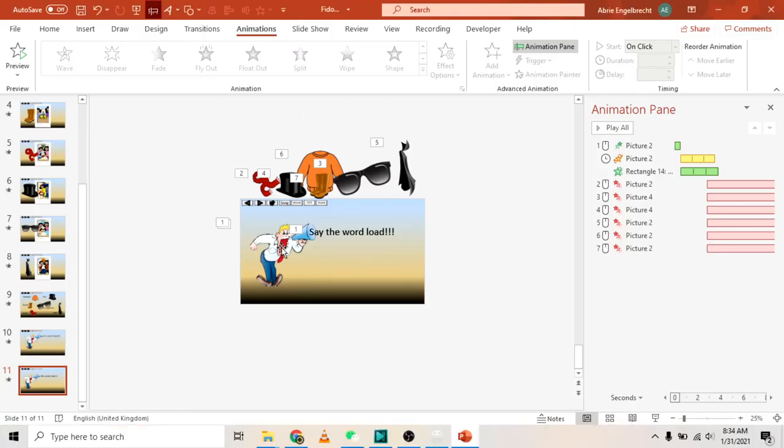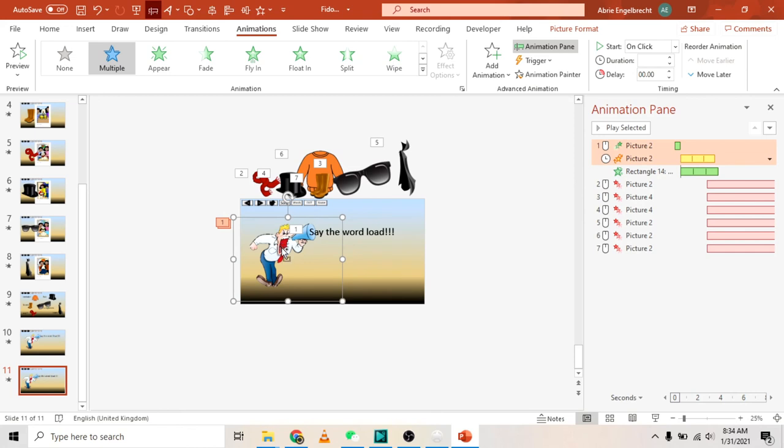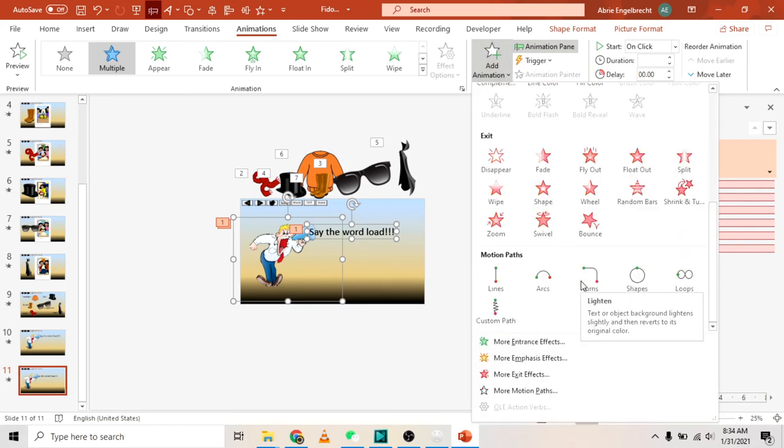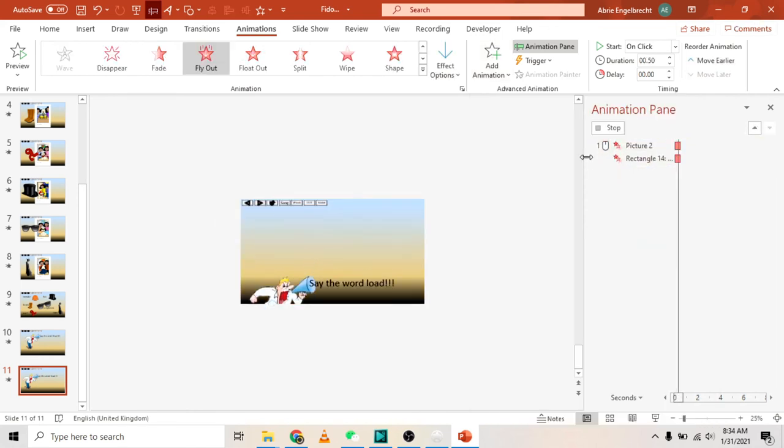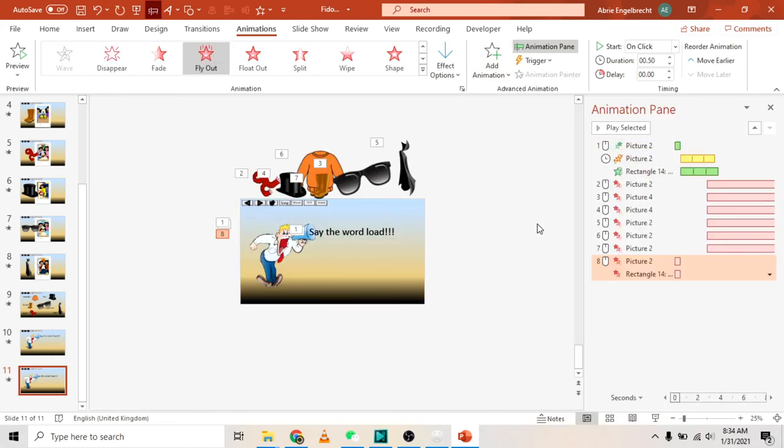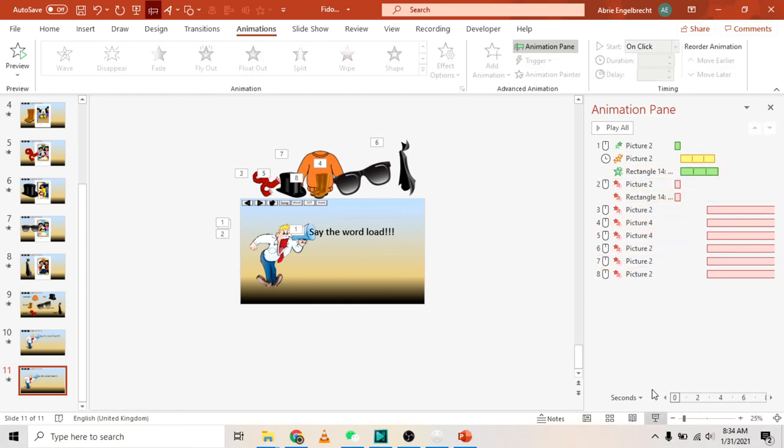So to do that, click on the guy, hold control down and click on the words, because we want both of these to be removed from the screen. Then click on add animation and click on fly out. If you do that, both of them will just be removed. However, you need to move this up, because at the moment it will only work at the end, but you want this to happen before the pictures come down. If we play this now, okay, and there we are.